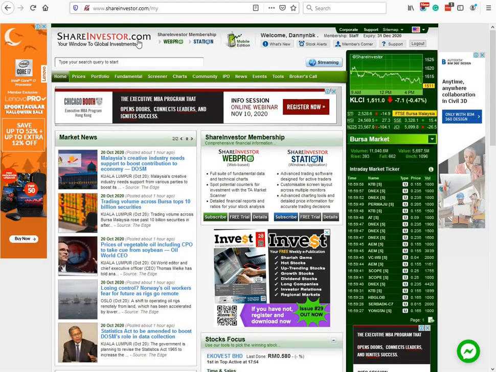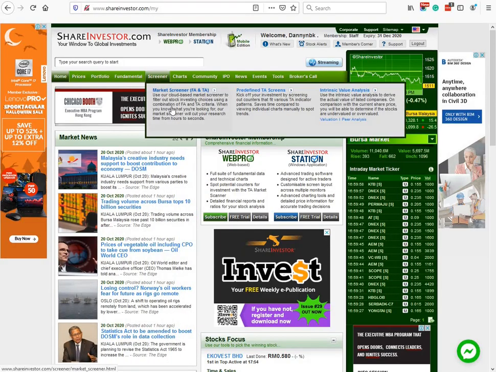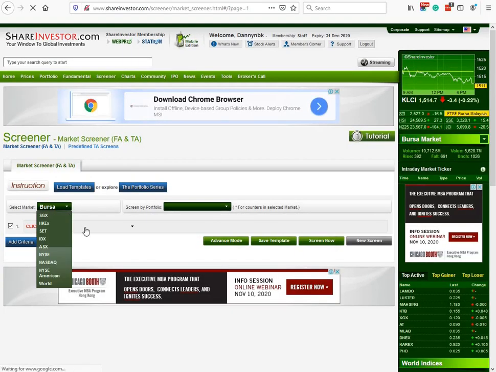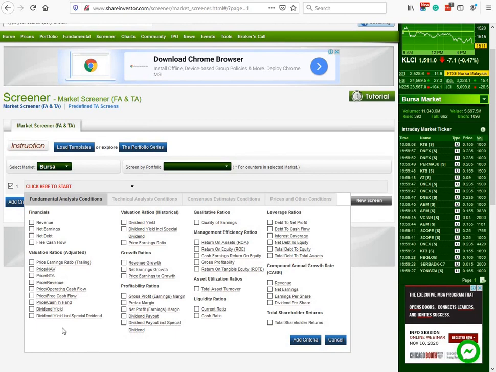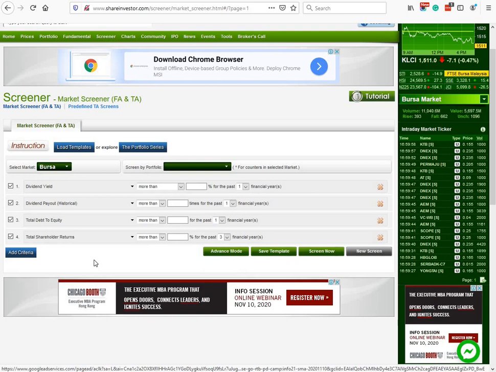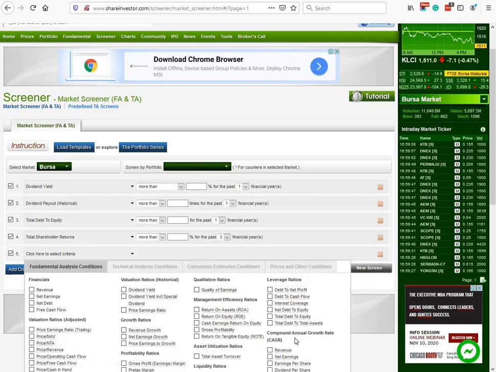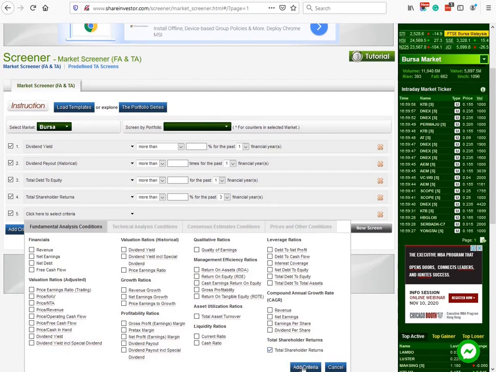Firstly, select Screener, Market Screener, select Bursa, and add criteria. At the Fundamental Analysis tab, select Dividend Yield, Dividend Payout, Total Debt to Equity, Total Shareholder Return, and add criteria. Now select Add Criteria again, and select Total Shareholder Return, and add criteria again.